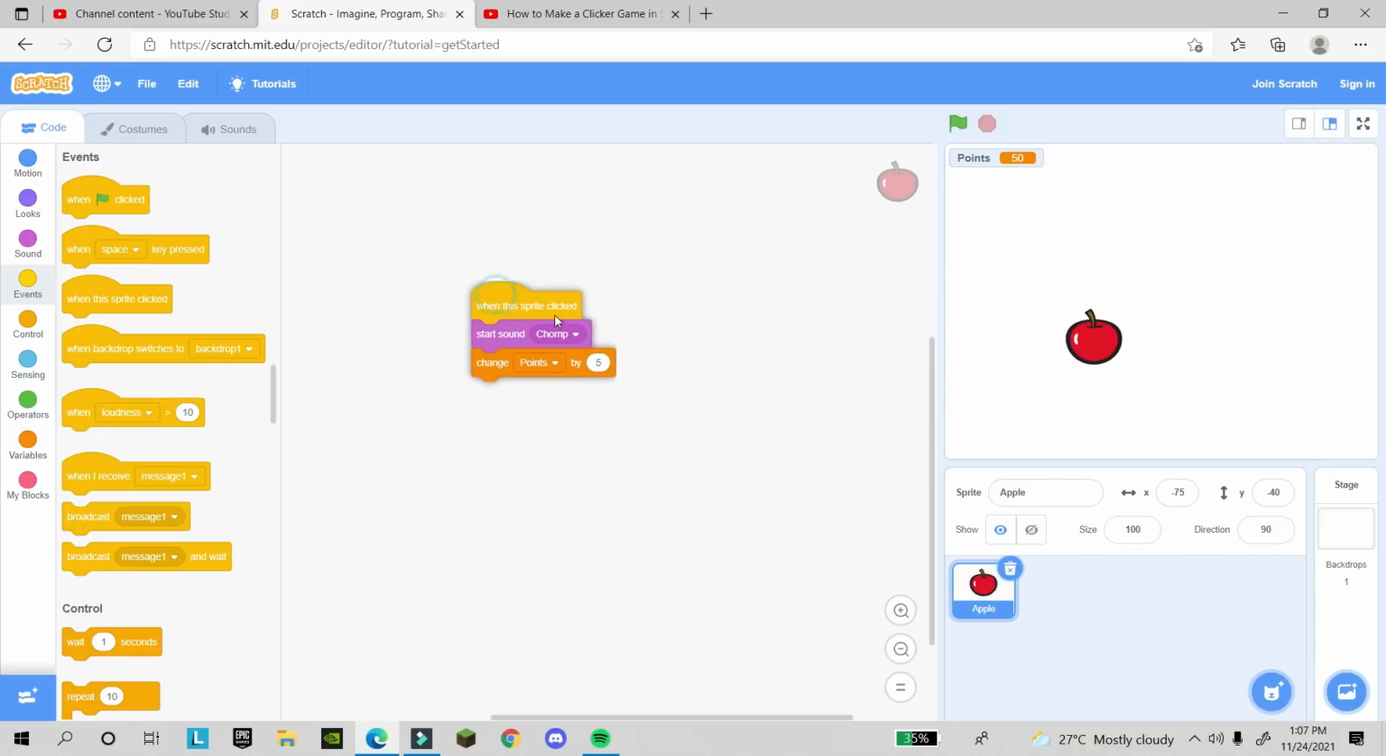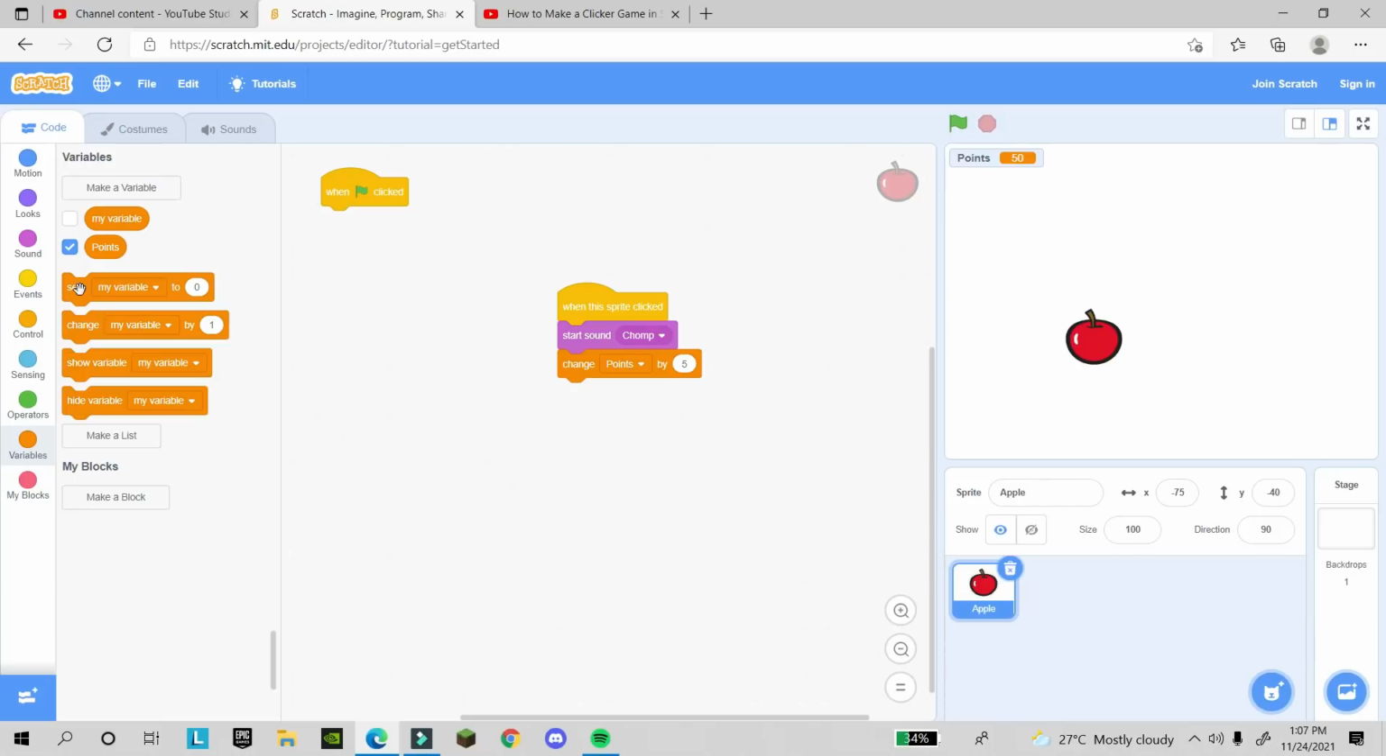I want to make it 0 when I click on green flag. It means when I am restarting this game, the points will be 0. So again I will go to events. I will take this green flag clicked and I will go to variables and set my variable points to 0. When I click on green flag, the score will be 0. Then I will start this. Now you can see it's increasing by 5 because I put 5. If I make it 1, again I click on green flag, it will be 0, and then it's increasing by 1.